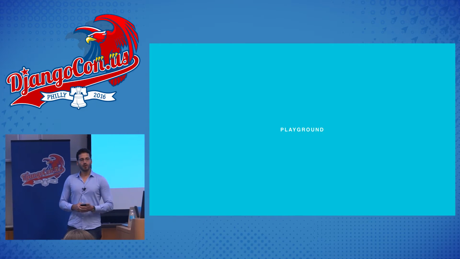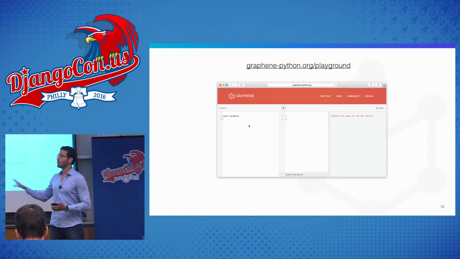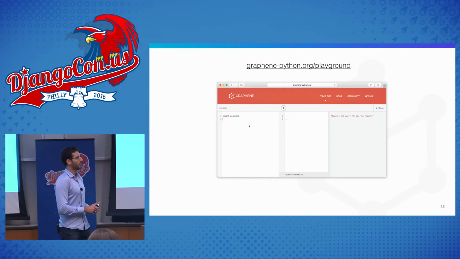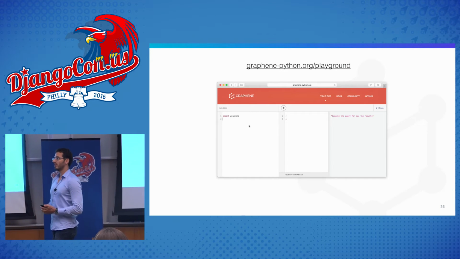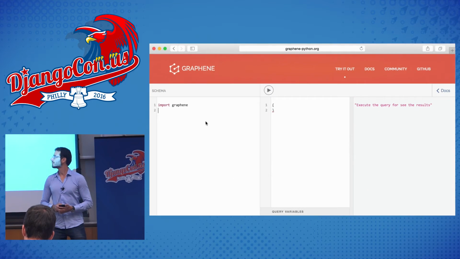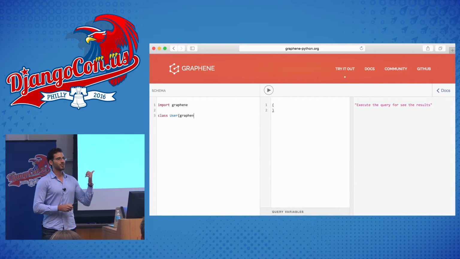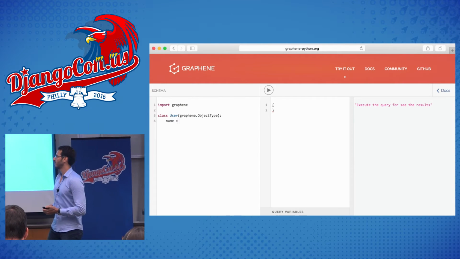One thing I'm more proud of is the playground. The playground lets us play with Graphene or GraphQL in Python very easily. So you can actually go in your computers, go to this URL, and play with it by yourself. I'm going to do a very quick demo about how it works. So first, we import Graphene because we need it. This is using pypy.js, which lets us have a Python interpreter in our browser.